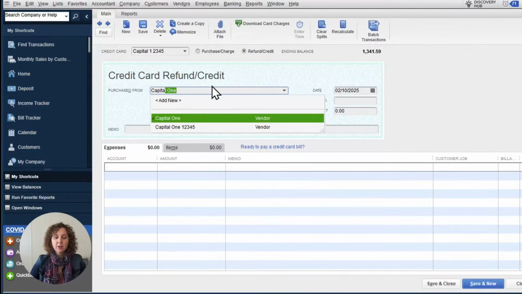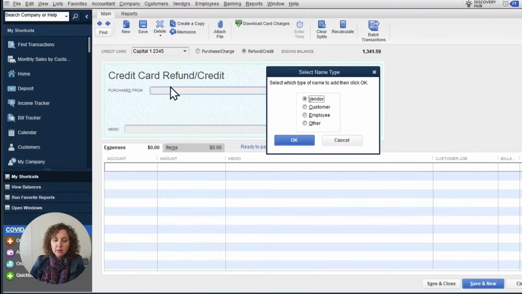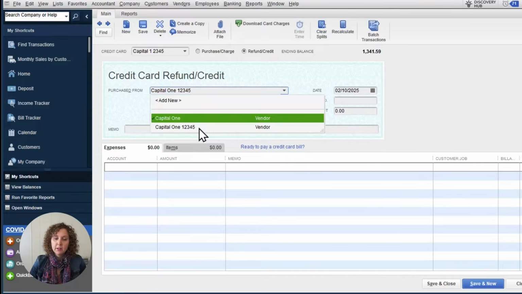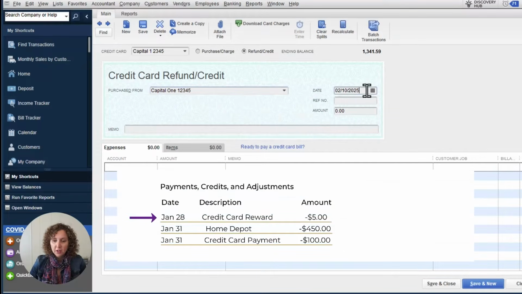So we're going to say a vendor is a credit card. Now, if you have more than one credit card, you're going to want to set up each of your credit cards as a vendor with the card number. So add new, make it a vendor, and have the credit card in there. Okay. So you'll notice that's the last four of that card number. Then I'm going to come in here and I have to change my date back a few days. Every statement is a little different, so yours might be mixed together or it may not. Add a memo if you need it.